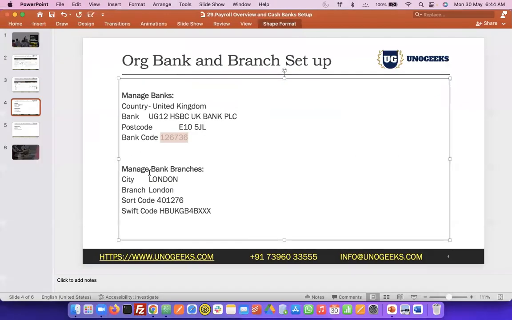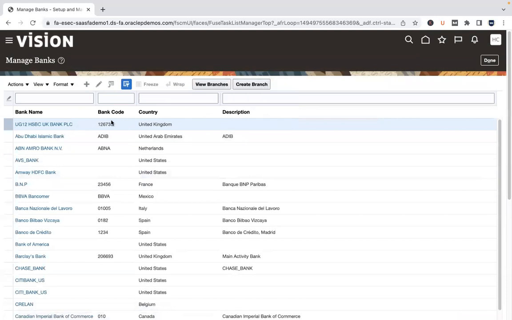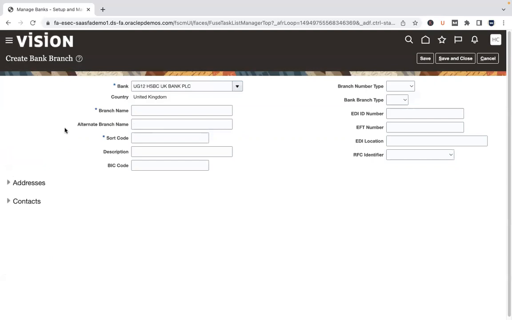Save and close. After you define a bank, remember we created a bank now, on that particular bank you can create a branch. If you click on view branches, we don't have any. So we can create a branch on the particular bank, or after you select the bank, you click on create a branch, so that whatever bank you selected, that bank's details would default onto this particular screen.